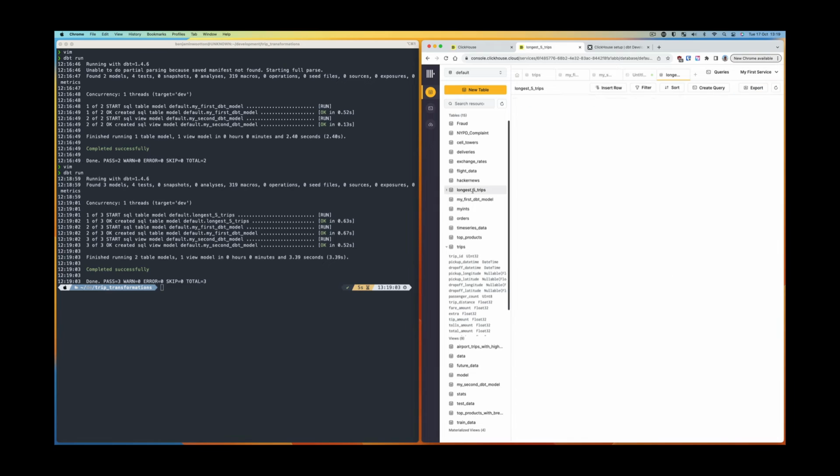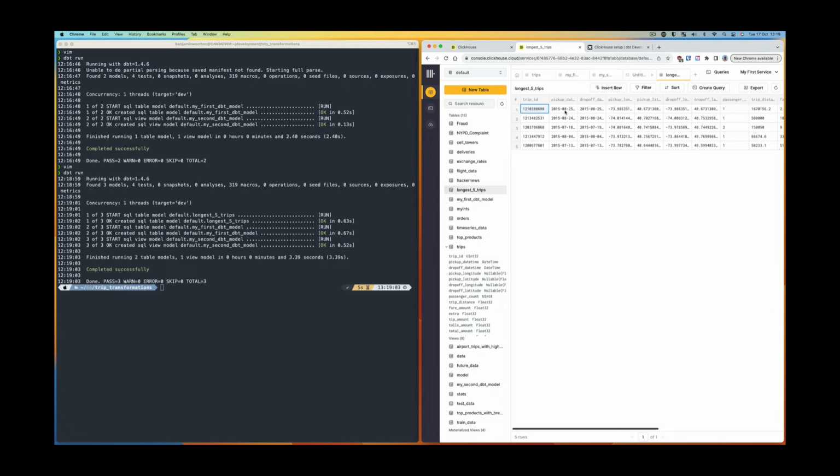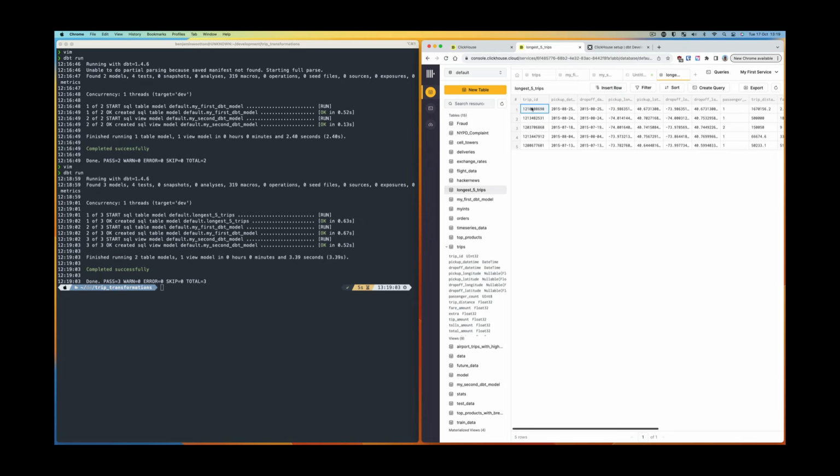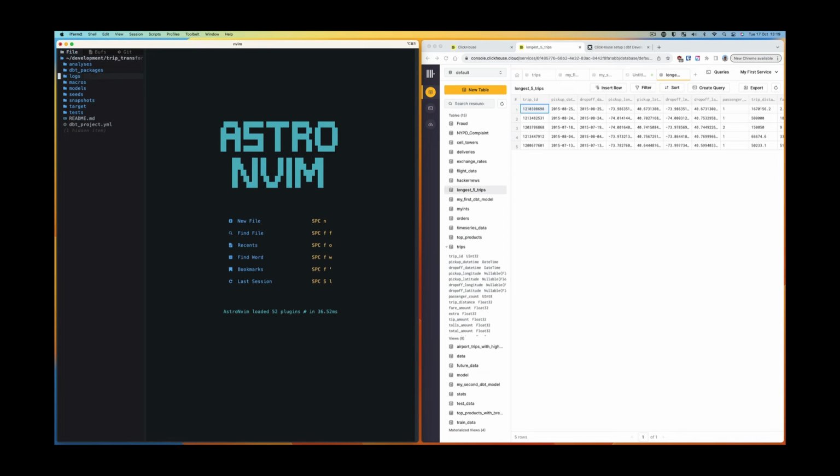Now if I was to refresh my list of tables again, sure enough we can see that the longest 5 trips table has been created, and the IDs correspond between the manual SQL statement which I issued and the data which has been materialized into the table. So that is all as expected.